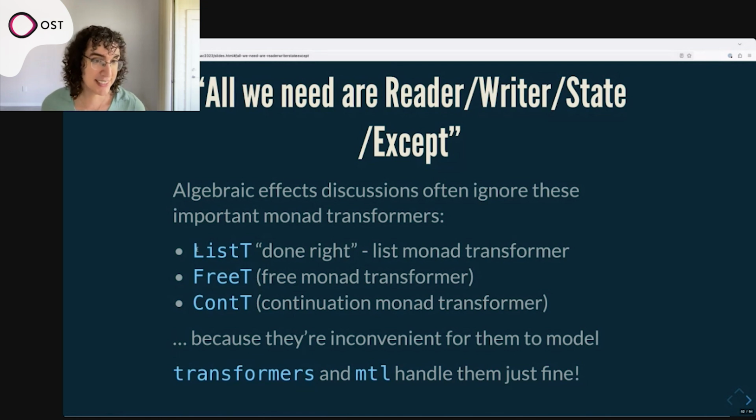One is ListT done right. Note that this is not the ListT from the transformers package. The transformers package has the wrong, broken ListT in it, but there are several packages on Hackage that have a correct implementation of ListT. I consider that to be a very fundamental monad transformer, and I use it a lot in my own code too.